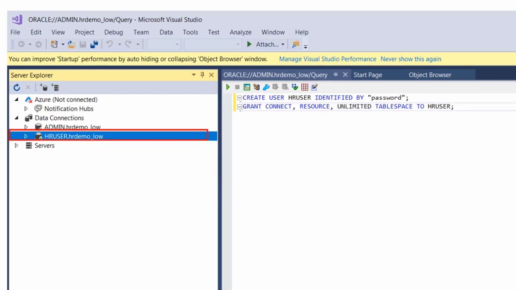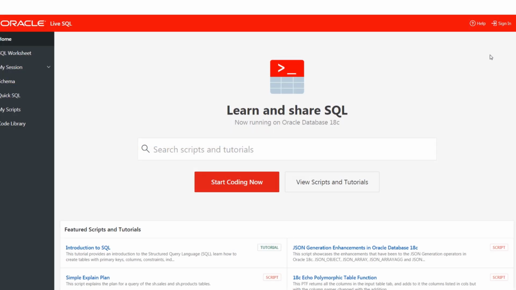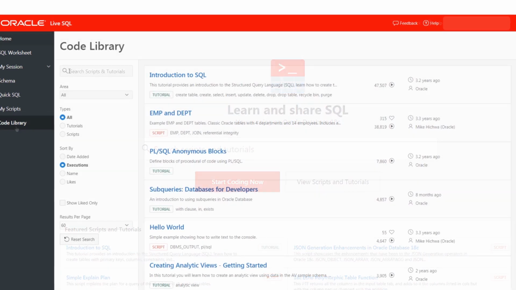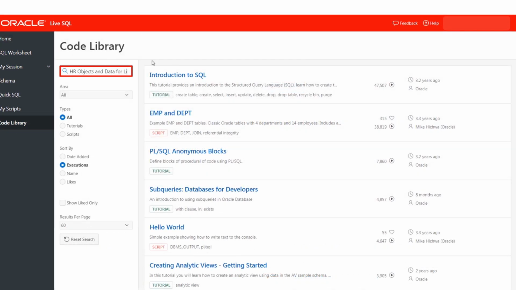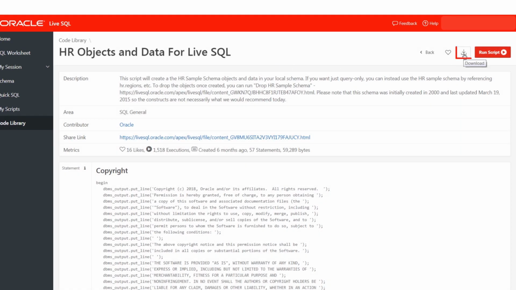The example app you're about to run assumes you have an ATP database instance named HRDemo with the same HR schema configured. To download the SQL scripts to create and populate this schema, go to livesql.oracle.com and sign in. Click Code Library. Search on HR objects and data for LiveSQL and select it. Click the download icon and save to your machine.